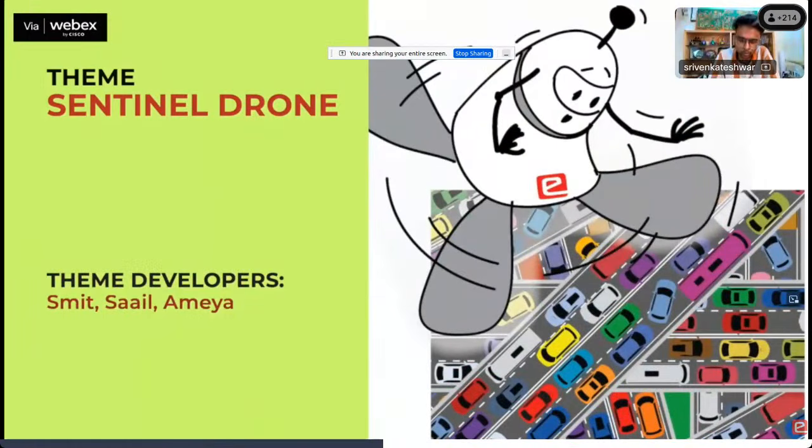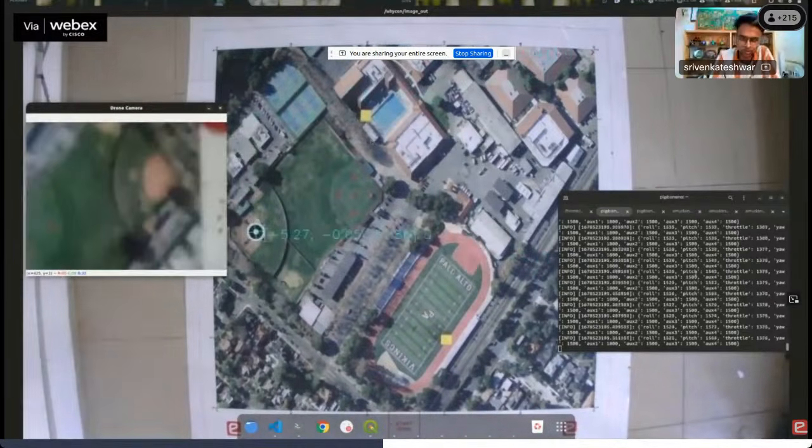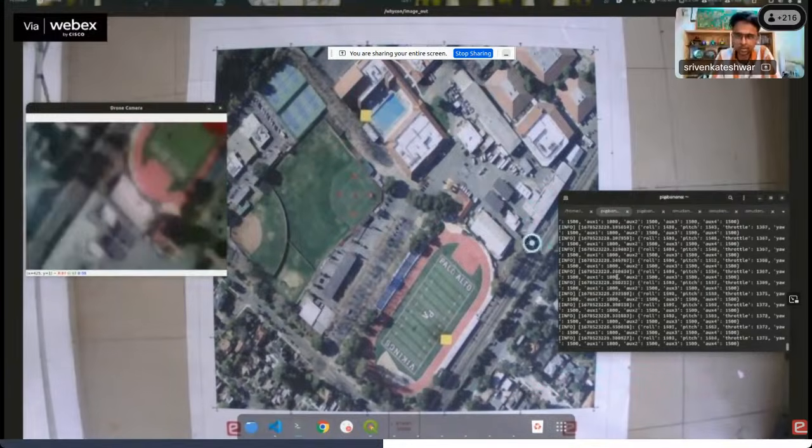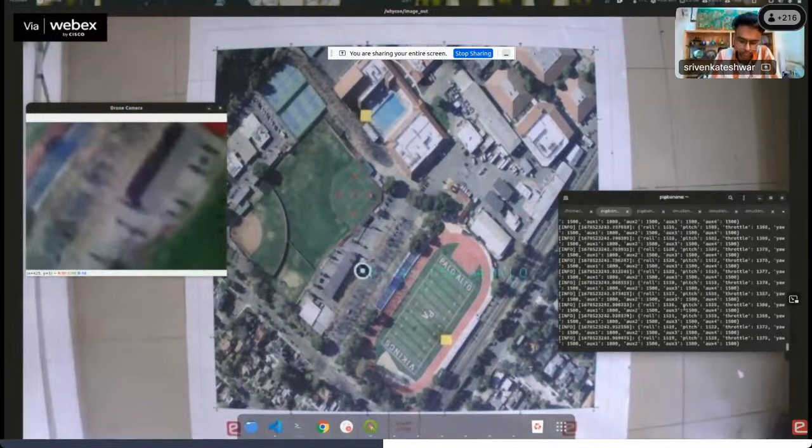And this is the drone theme, for those who are more into drones and want to explore how drones work, drone kinematics, drone PID tuning, and so on.